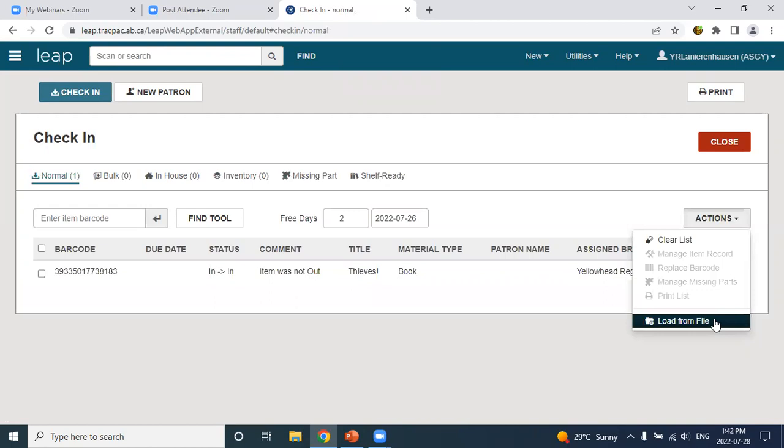So this is especially useful if you need to do offline circulation. If your power goes out, or you have an internet outage, or you are out of the library for some reason, you can scan or type and enter your barcodes into a spreadsheet or a Word file. And once you're reconnected to the internet, you just load that file into Leap and check it in.